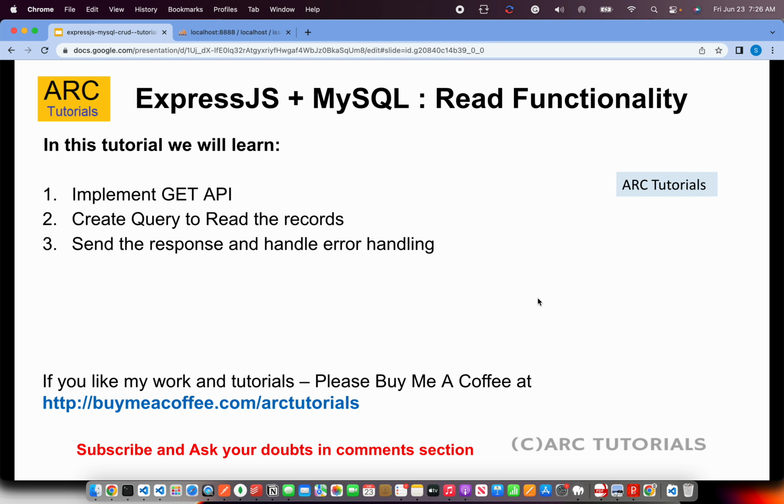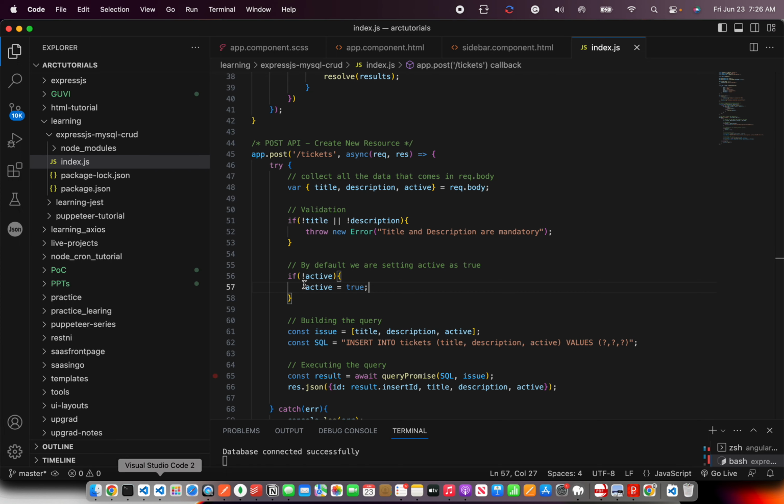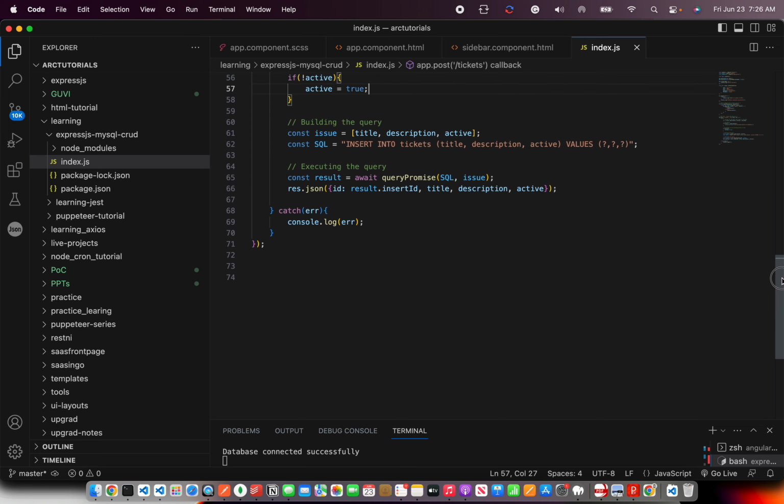Today we are going to build a get API, create a query to read the records, send the response and do error handling. Without wasting any time, let's get started. This is what we had implemented last time, which is the post API to create. Today we are going to do the read functionality, which is to retrieve data from the database.